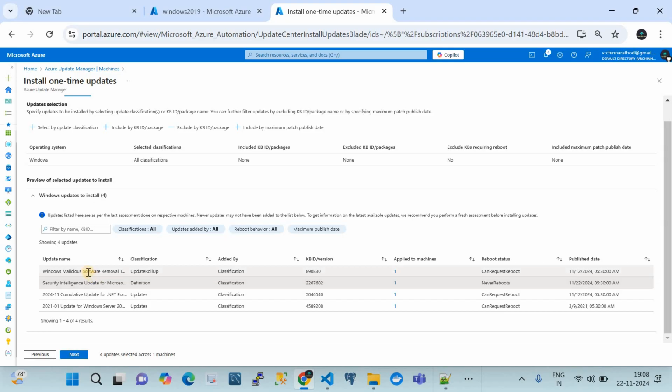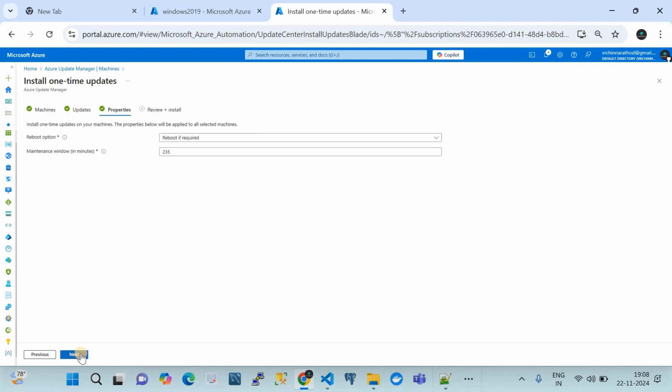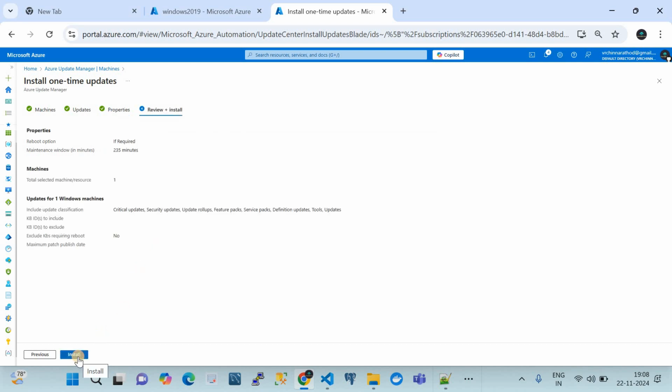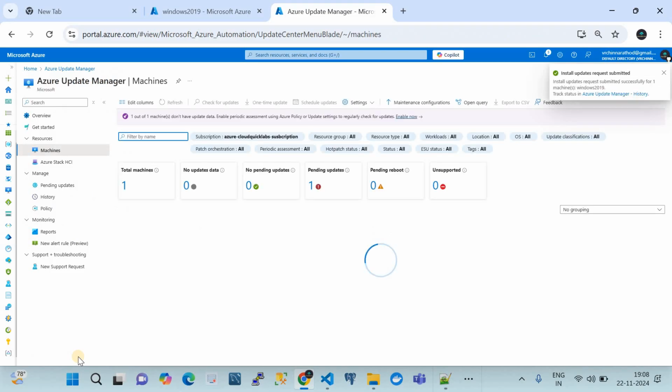So let's choose the, because security is always important, we're going to choose that as the security intelligence update, right? And then we go to the next one. Priority is this one, maintenance window is this one, and then review and install. Okay, so let me initiate the installation.